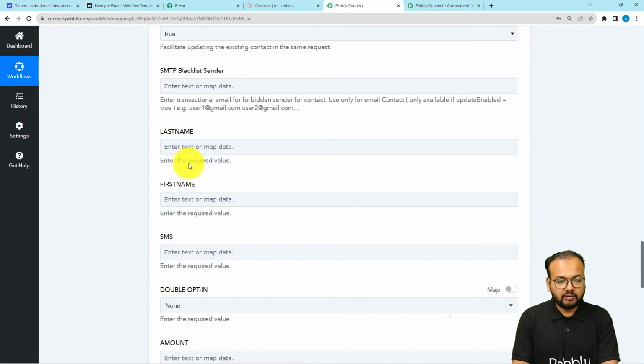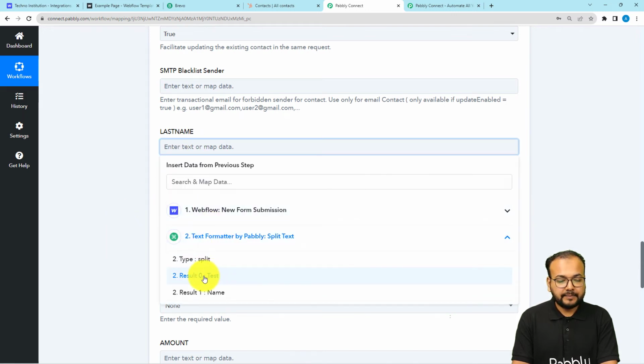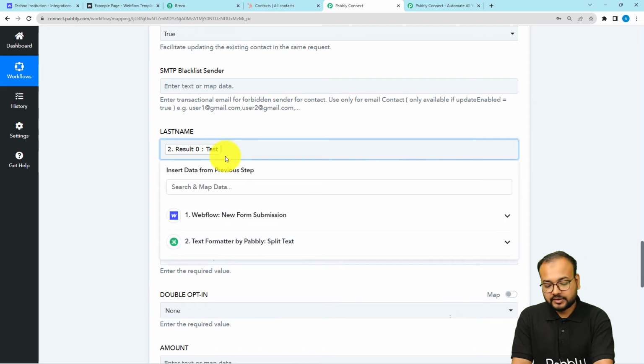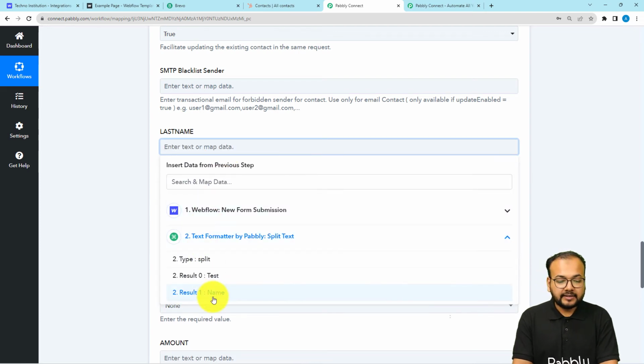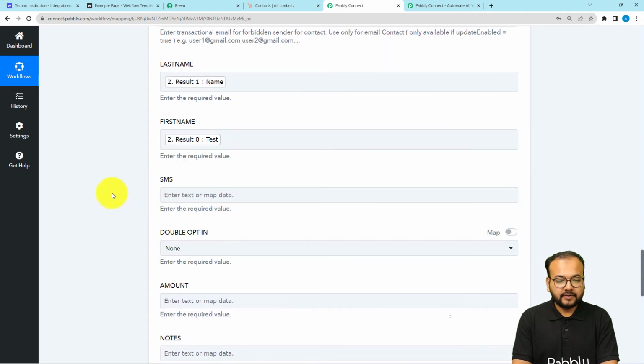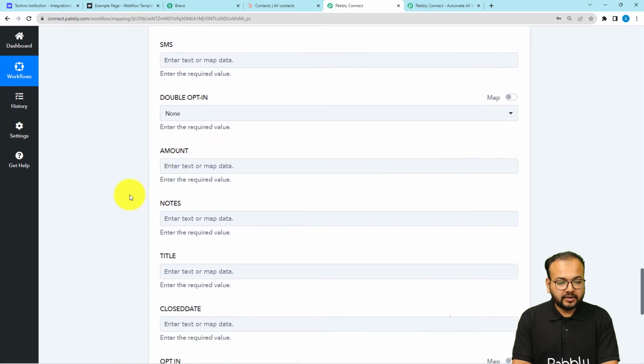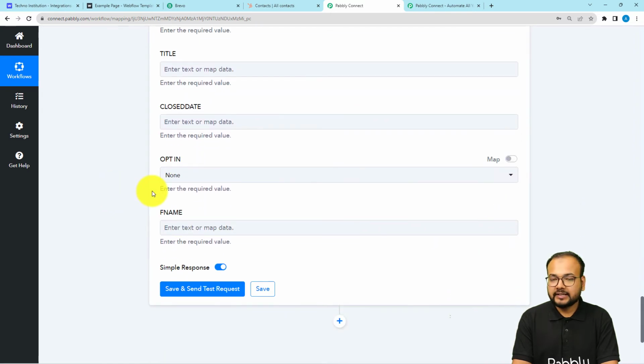Now just scroll down and click here and the previous steps will appear. So from the second step, map this result 1 label in the last name and result 0 label in the first name, right? And here it is asking for the amount, notes, title, many things. You can enter the data if you have. If the person has opted in, you can make it true or false.